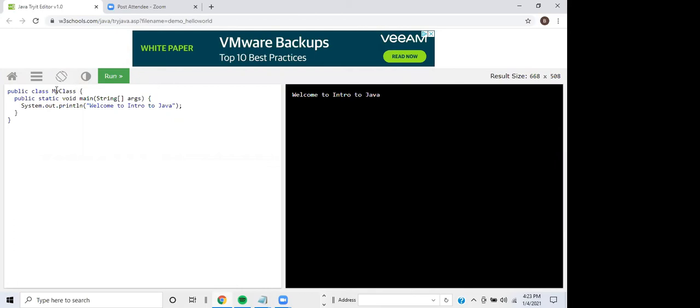When this file is saved, the previous time I ran it, my class name was Main. So what that does when I click on the run button is it creates a file called Main.java, because the file name has to match exactly the class name in your Java program.